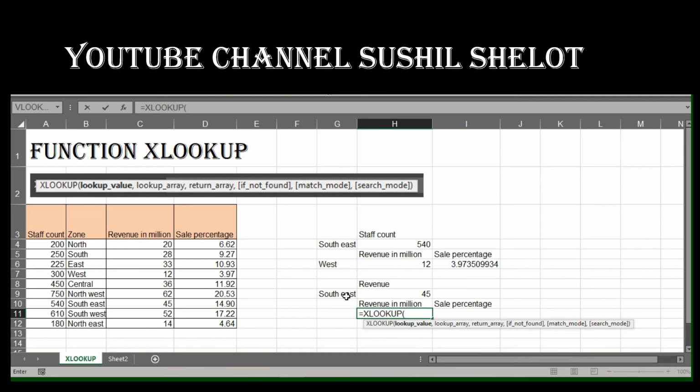As I said, the lookup value is over here, then the lookup array is over here. So now I won't go into much detail. I already explained to you what it is. You can practice it yourself. The next one is the return array. Now when I am selecting the return array, I want two values, that is the revenue in million and sales in percentage. So what I'm going to do is over here I'm going to select both the column database, that is C4 to D12, and once done I'd like to lock it.